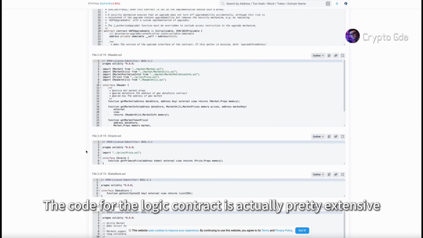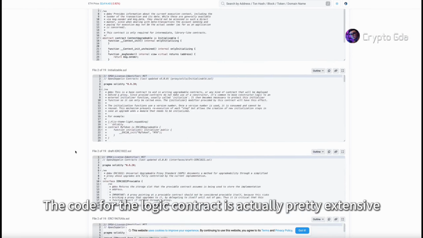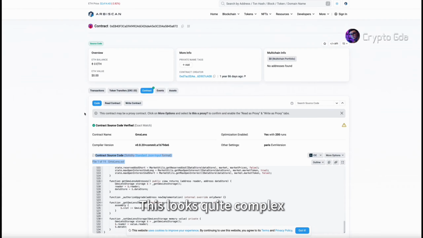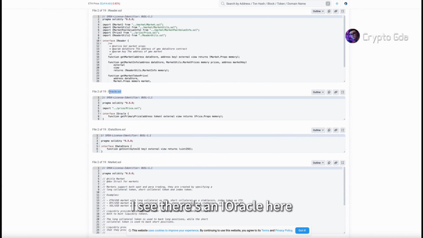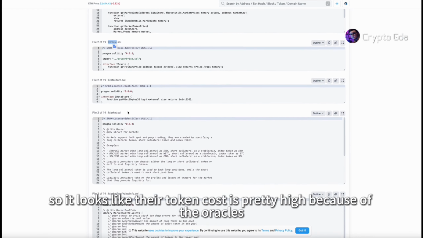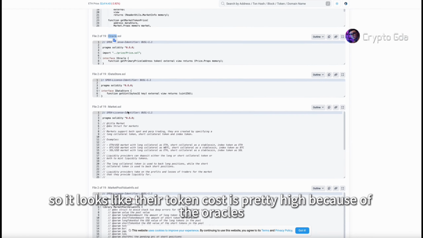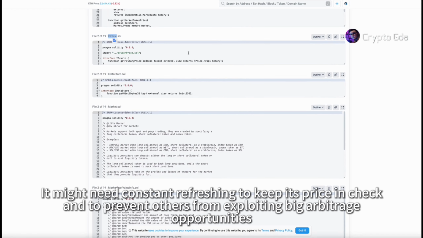The code for the logic contract is actually pretty extensive. This looks quite complex. And hey, I see there's an IOracle here. So this is the oracle, which means it's good. Robinhood uses oracles too, so it looks like their token cost is pretty high because of the oracles. It might need constant refreshing to keep its price in check and to prevent others from exploiting big arbitrage opportunities.